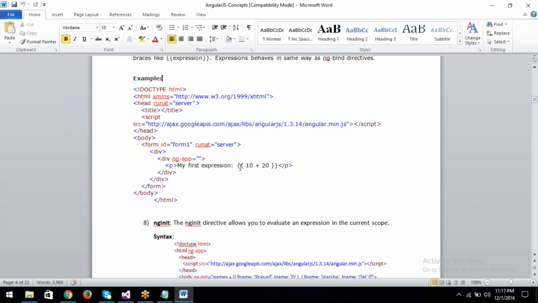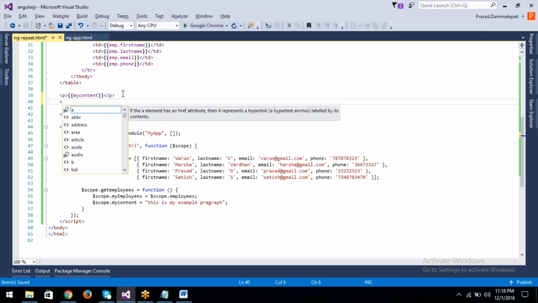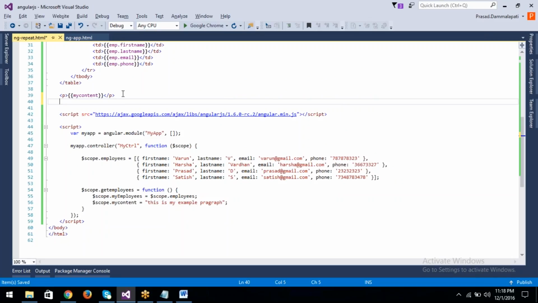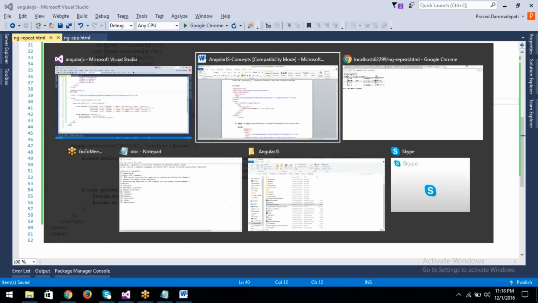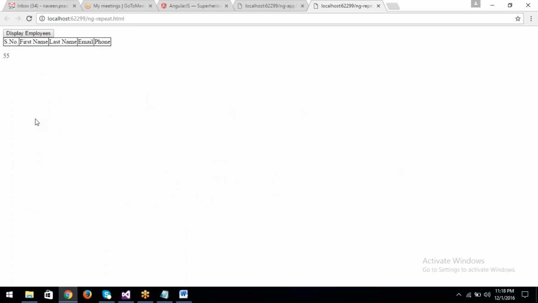And if you want to do mathematical operations, we can do them directly in the expressions. For example, 10 plus 45. We can display this: 10 plus 45 means the output is 55, displayed in the output. So mathematical expressions should be like this.